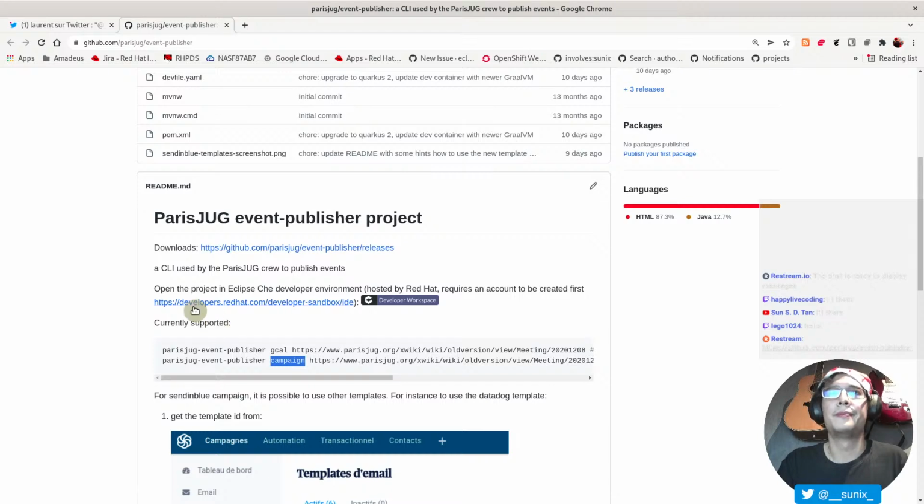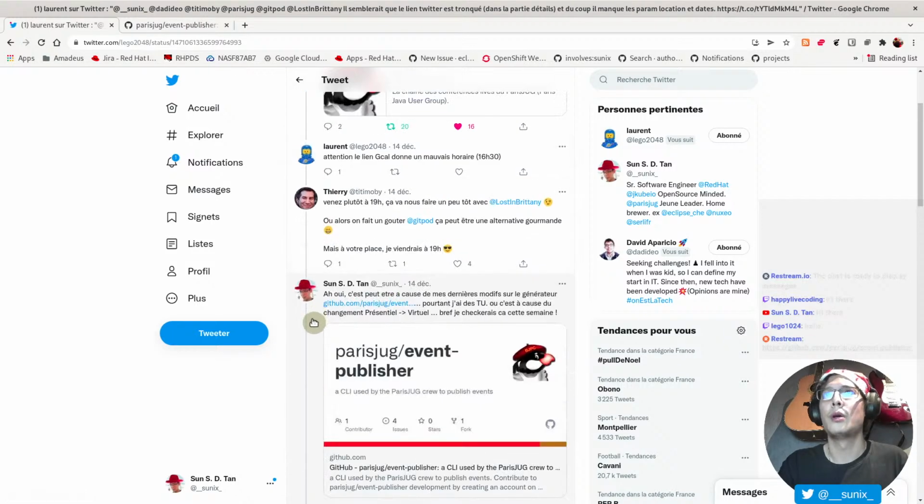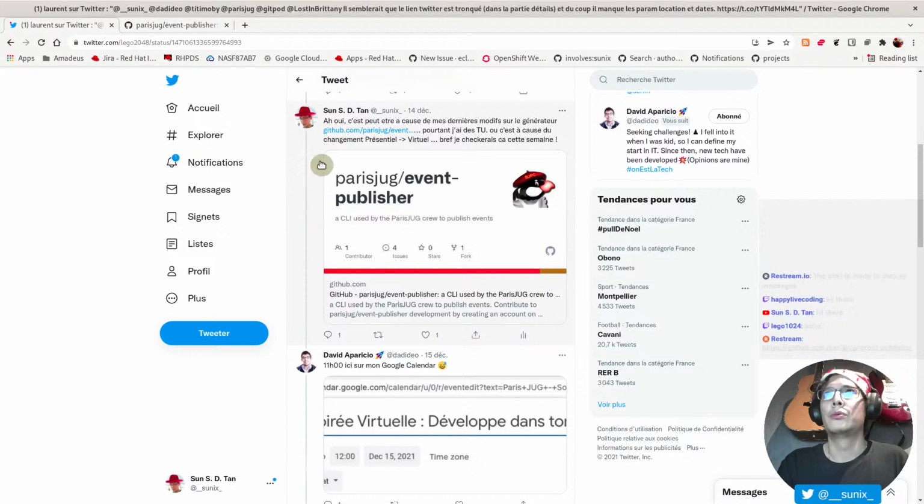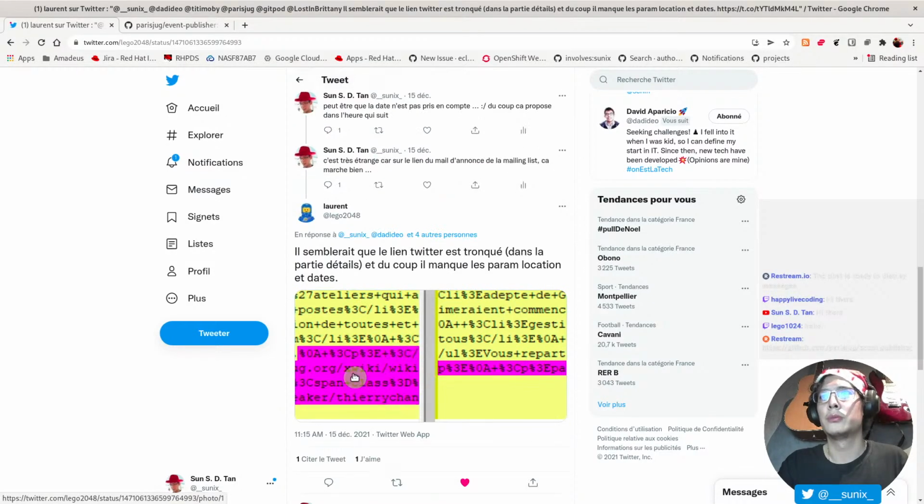So one solution could be, if I take a look at this, to invert the location and the dates and put that at the beginning, but I don't think this is a viable solution.